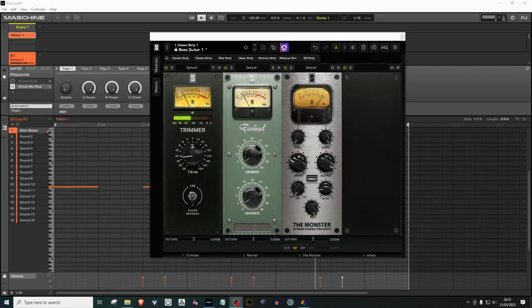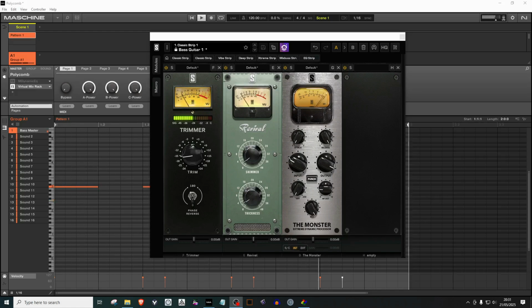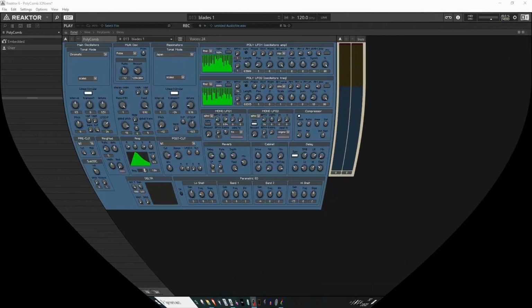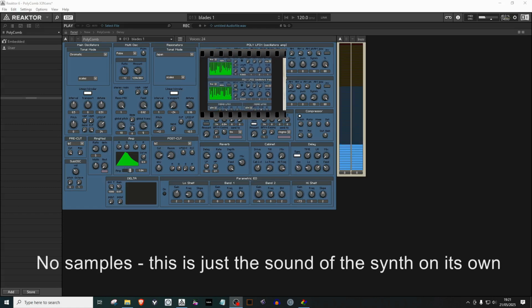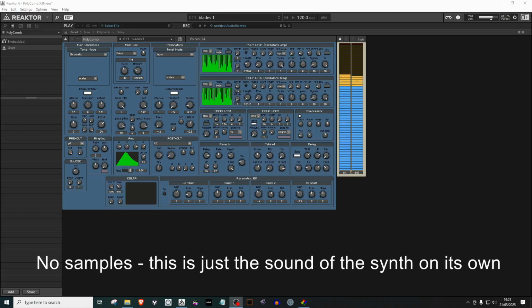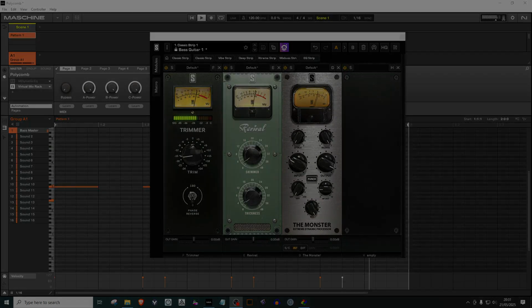But where it really excels is with dark sounds, swirling pits of darkness that wouldn't be out of place in a horror film like The Shining. Or a horror survival game like Dead Space.